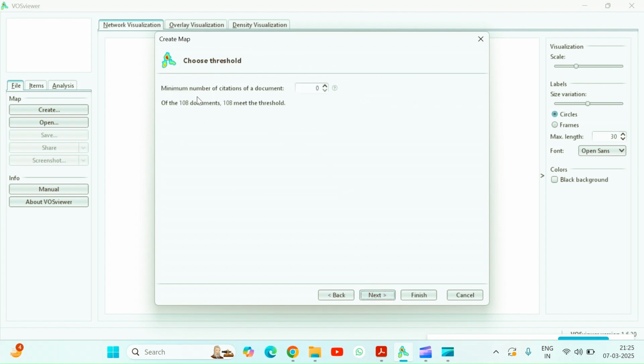Now here it will ask for the minimum number of citations of a document. By default, if I consider the number of citations as 0, then 100 out of 108 documents meet the threshold. But let's try to increase it. I am considering approximately 10. Depending upon the number of documents, you can increase or decrease the number of citations.